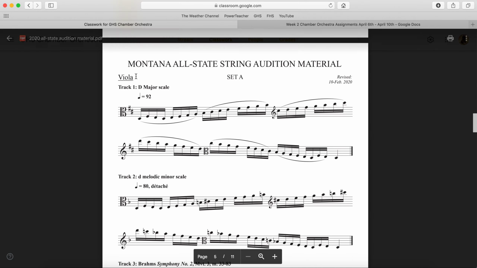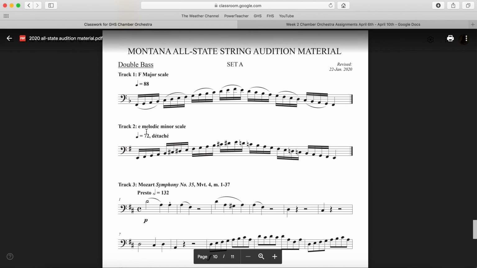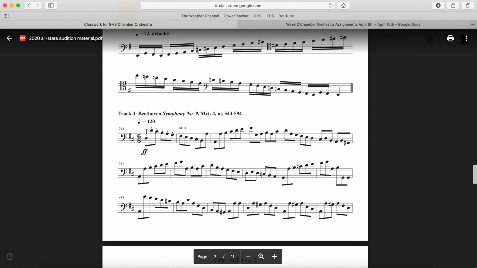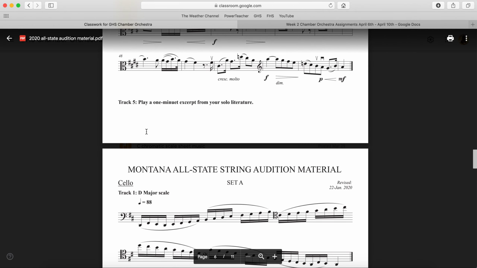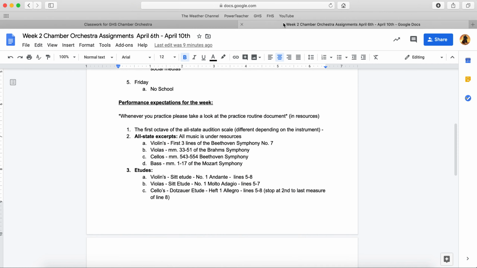Violas, you are doing D major. Cellos, you're doing D major. And then basses, you're doing F major. Alright, back here. So that's the scale you're doing for this week.